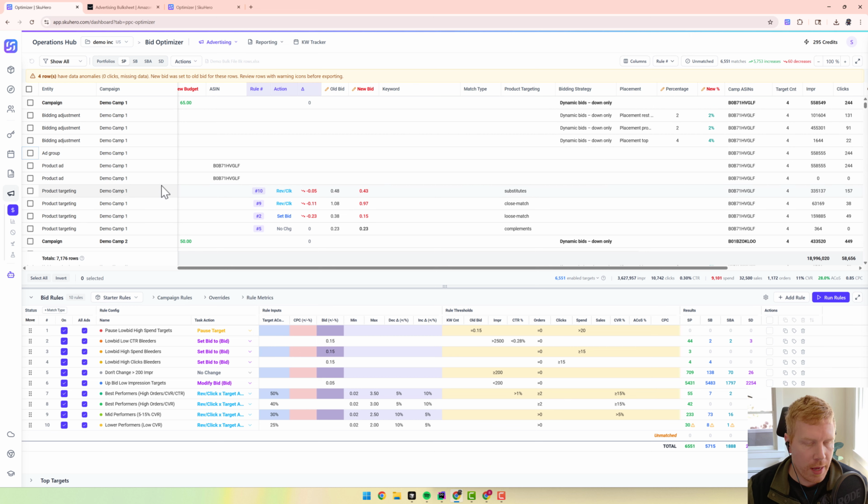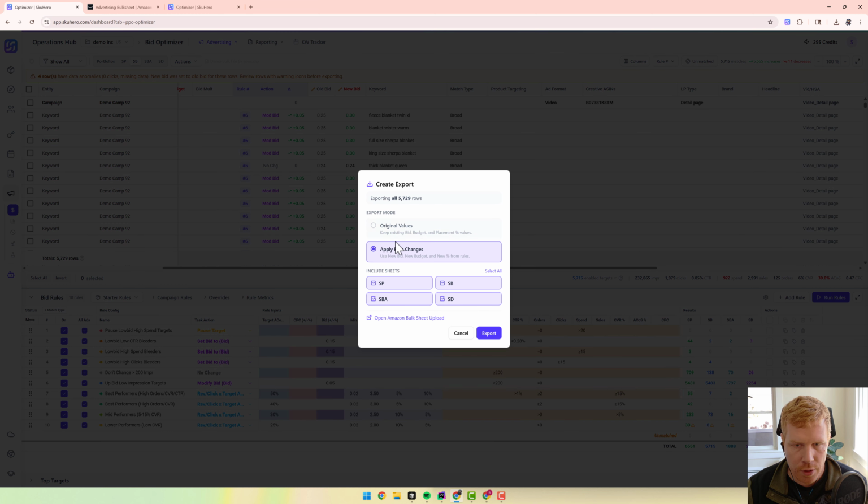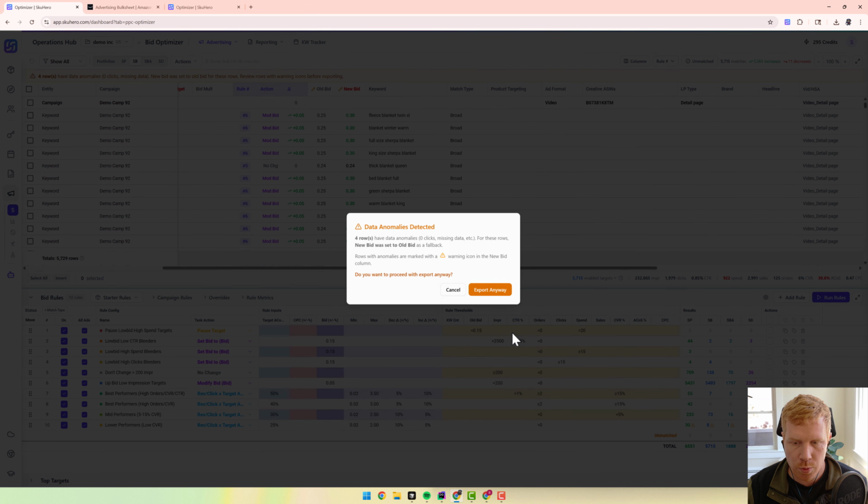But I'm going to go ahead and create an export file that has all our data in it, and that's going to have all of our sheets as well. You can see sponsored brands got edited at the same time. So I'm just going to, again, come up here, hit create export. You can see it's going to give you a few options. It's going to allow us to export all our sheets. We can either download a version with the original bid values or the new bid values after the rules. I'm going to choose this one, and I'm just going to click export.